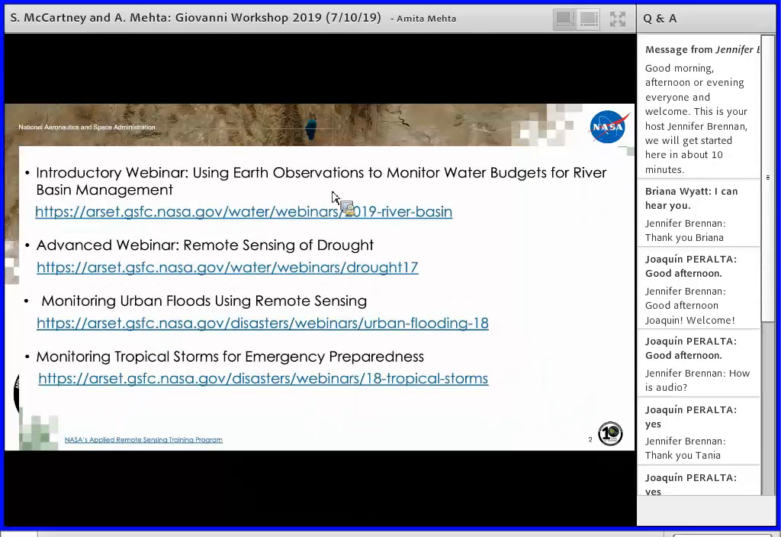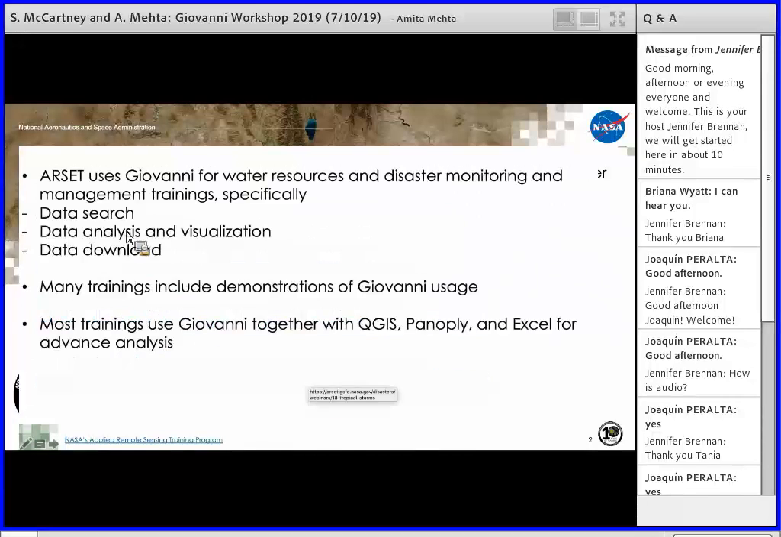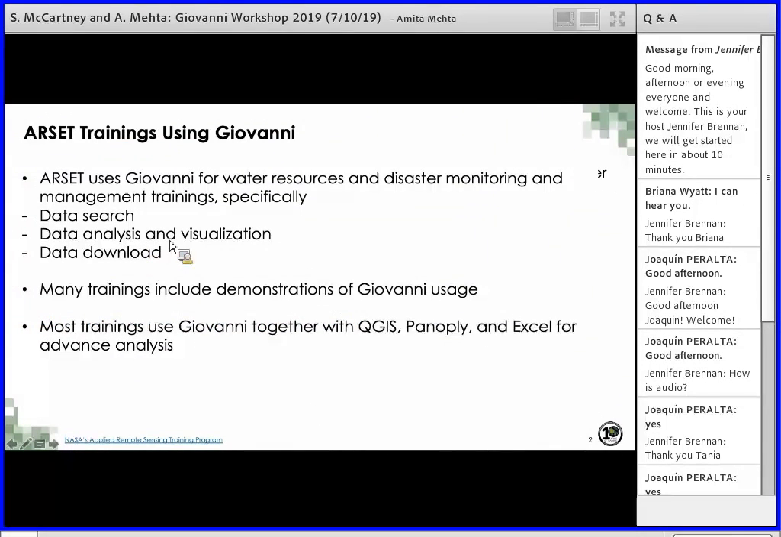So we did training about monitoring water budget in a river basin, also did remote sensing of drought management, urban flood management, and tropical storms in emergency preparedness. All these trainings utilize Giovanni for data search, data analysis and visualization, and data download. And most of these trainings, as Sean just demonstrated, include demonstration of Giovanni applications.